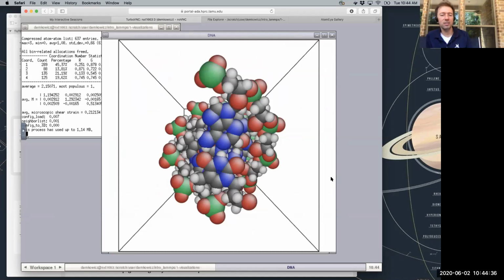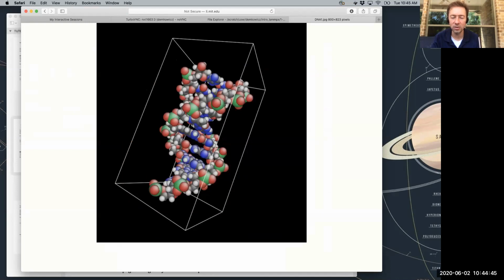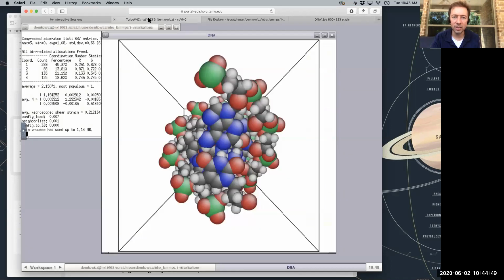When you look at this, you say, wait a minute, this looks nothing like what I saw in the gallery. If I go back to the tab with the gallery, this is what I saw in the gallery, right? So you can say this looks nothing like the gallery. Why does it not look like the gallery? The reason why it doesn't look like the gallery is perspective.